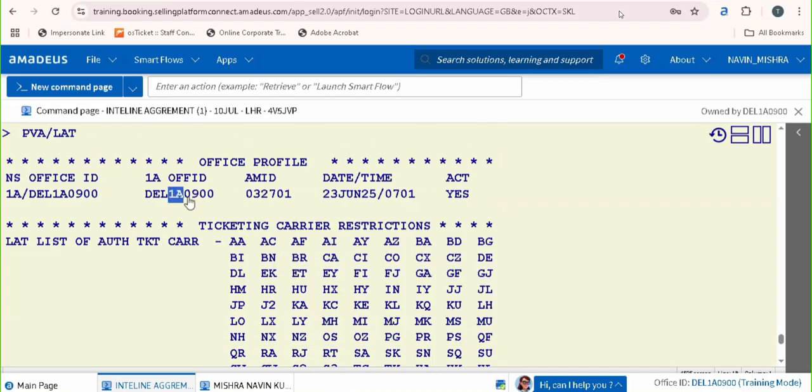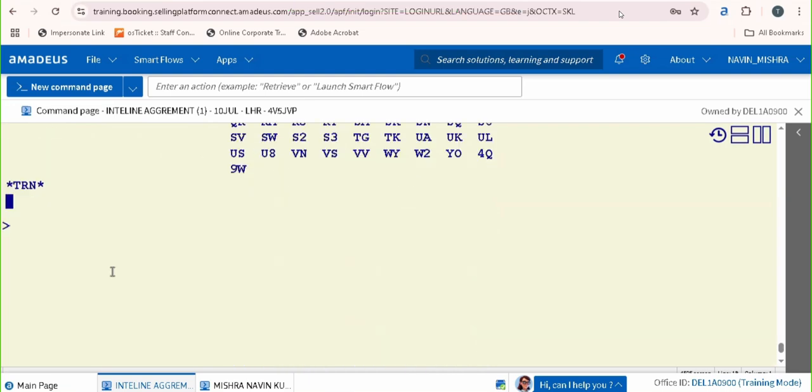Are you talking about this one? 1A, this is the Amadeus corporate office ID, so that's why it is showing starting with 1A. If you have an office ID, then you might have DEL VS. You must have registered in your Zoom session with your office ID, so you have entered DEL VS, or you might have entered DEL MT. So 1A stands for Amadeus corporate ID. Thank you so much, Sonali. Clear?